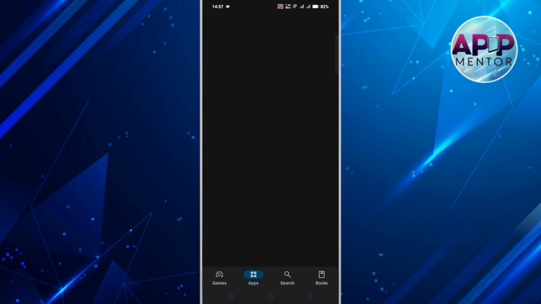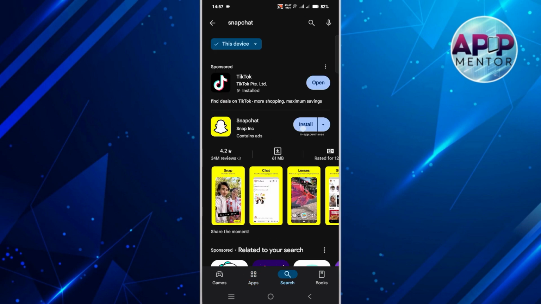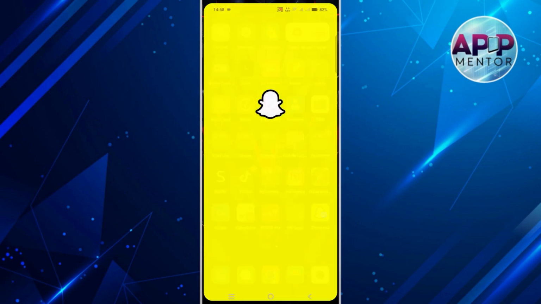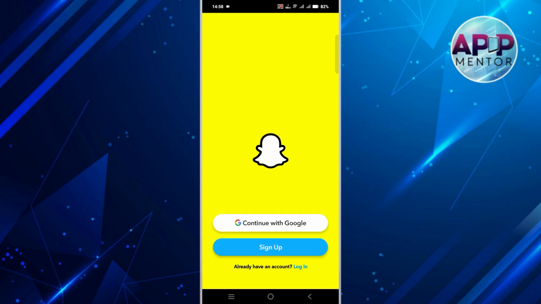Now go to the App Store and download Snapchat again. Open the app and attempt to log in. If you're facing the SS06 error on Snapchat, follow the steps that can help you troubleshoot and resolve the issue.